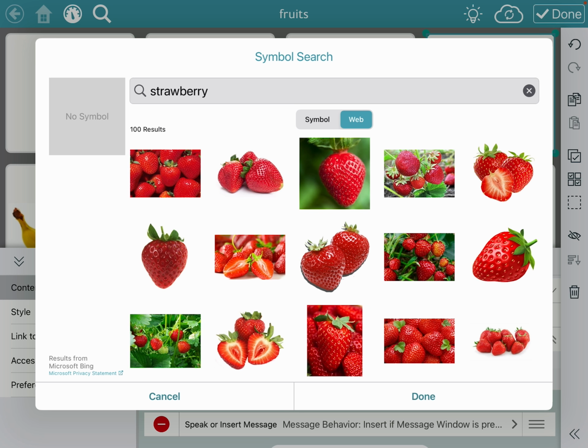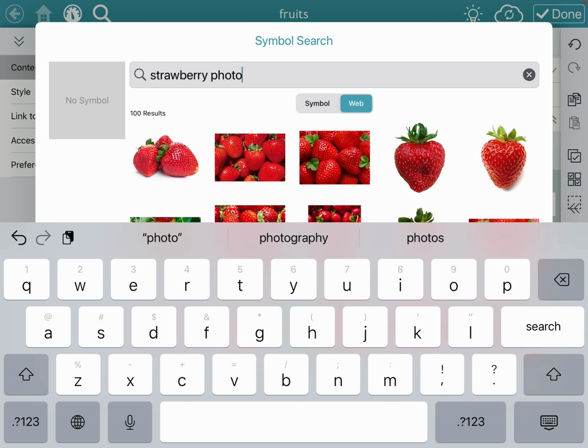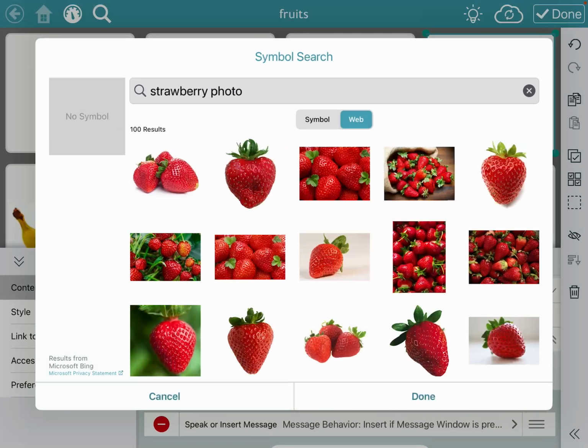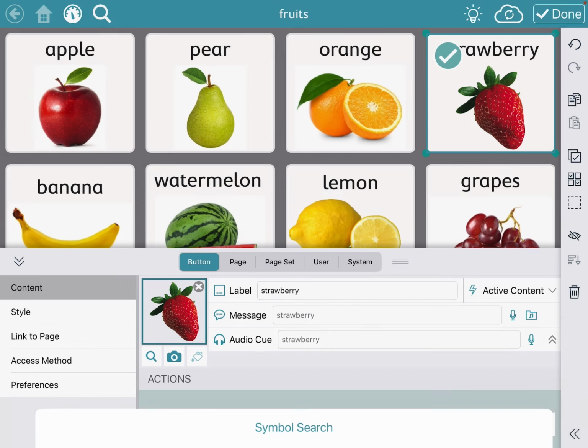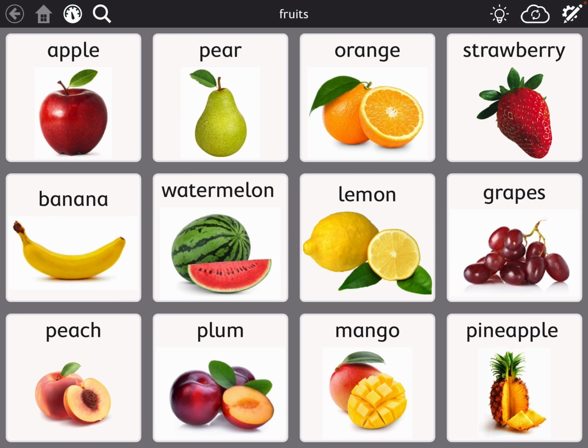Sometimes they come up as photos. If it's extraneous stuff, you may need to add the word photo after your word there to bring up additional options. Let's see, I kind of like that one. And voila. And so now you have a page full of apple, pear, orange, strawberry, banana, watermelon, lemon, grapes, peach, plum, mango, pineapple. So it can have voice output.